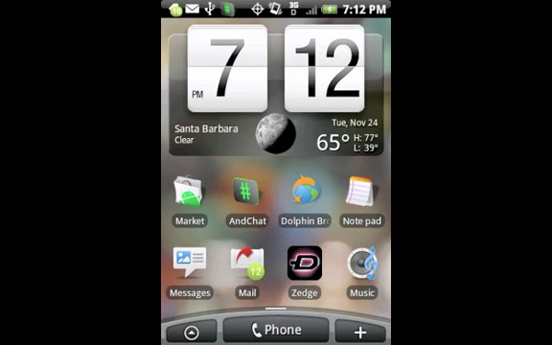Spencer from EliteNerds.com. I just wanted to give you guys an update on the Droid Eris from Verizon. And if you guys were wondering, this is the same phone as the Hero on Sprint, just on Verizon. Looks the same and everything like that.